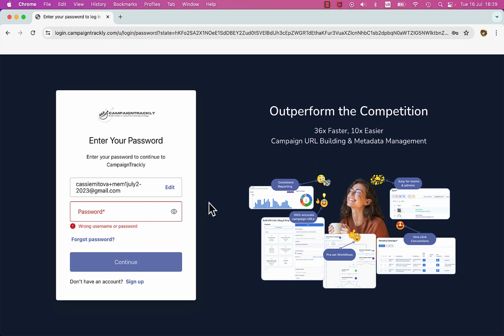You seem to have lost your password. You put in your email and your password, or what you thought was your password, but it's just not working. Well, if you created your account before CampaignTrackly migrated to Auth0, that is, before the login sign-up page looked like this, then you might need to take a different route of recovering your password or changing it.